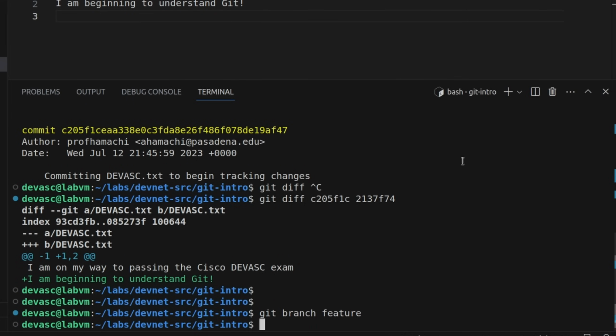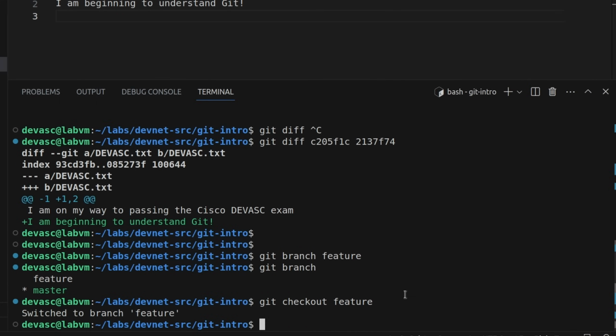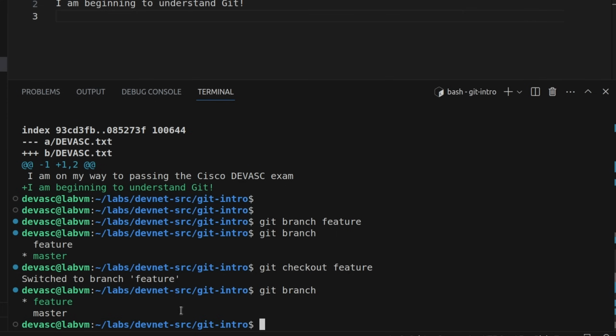Okay, and we verify the current branch by doing git branch. And as we see with the star right here, we are on the master branch. So if we need to switch to the feature branch over here, easy. We just do a git checkout feature. Cool. So we switch to branch feature right here. Do git branch and verify that we are indeed on the feature branch.